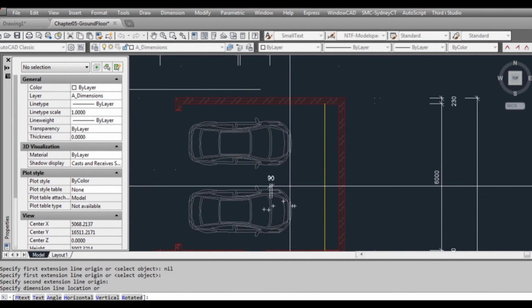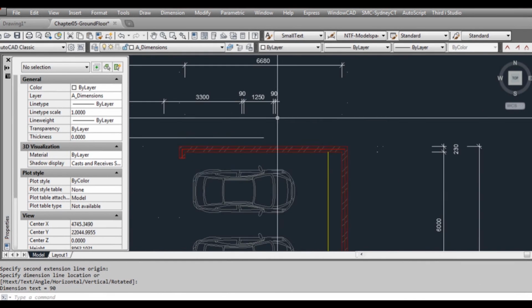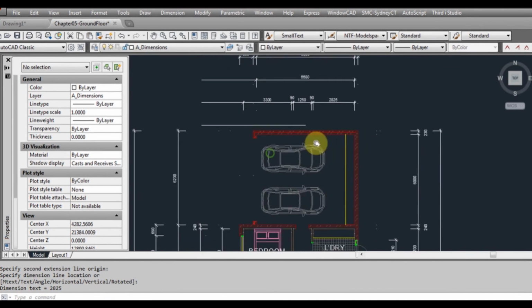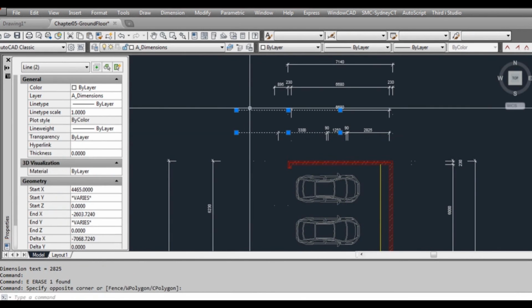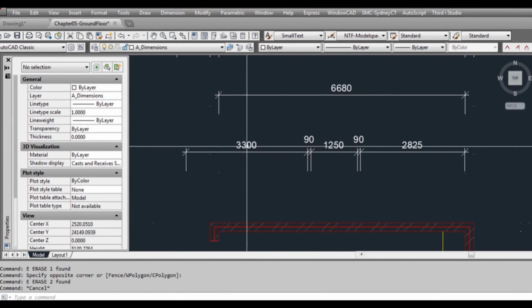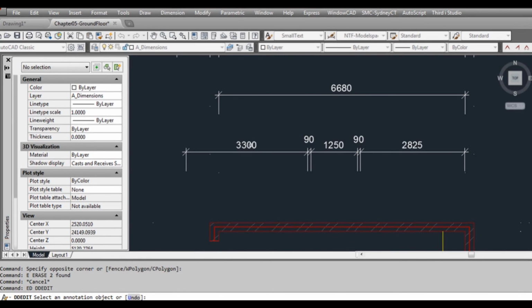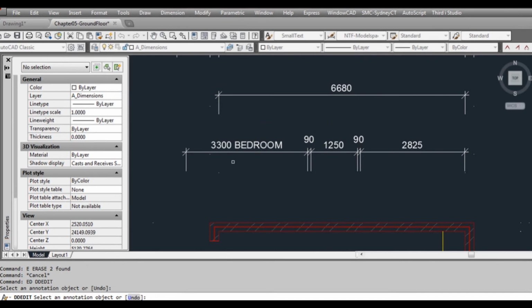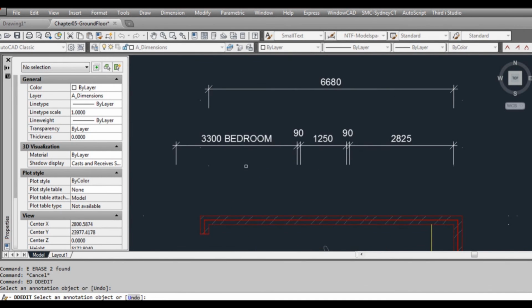Oops, click on there. Okay. Now, as you can see, this dimension here is quite a distance from where the bedroom is in the laundry. So what we can do is type ED, press space, and it will ask us to click something. We want to edit something. So ED, press your space bar, and click on the dimension. As you can see, it's highlighted. If I just press my right arrow key, and then press space, I can then type bedroom, and press OK.